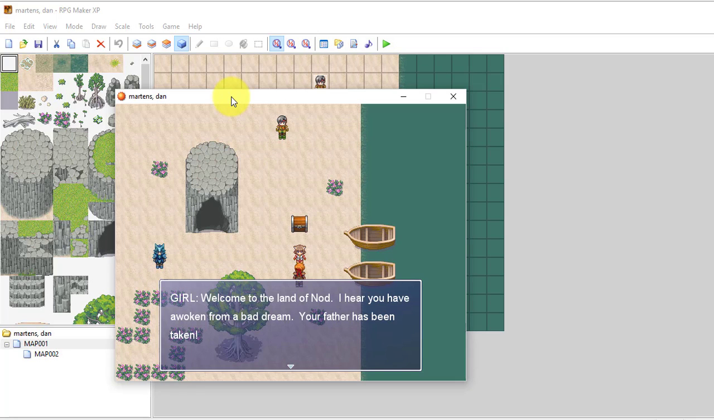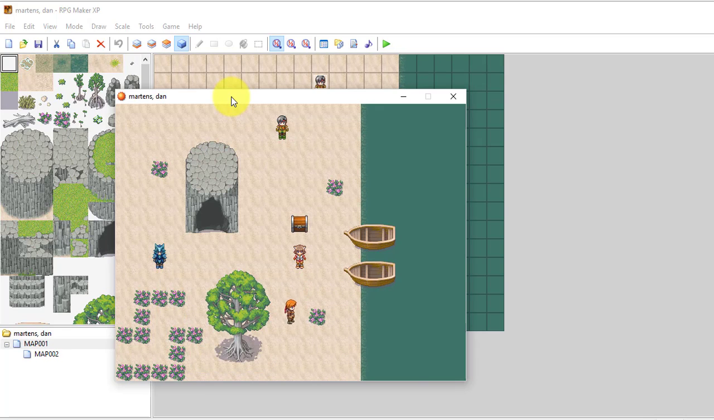Welcome to the land of Nod. I hear you've been awoken from a bad dream. Your father's been taken. What? My father? Is this some kind of bad dream? Nope, not a bad dream. You need to go collect a key and get some armor from the chest and go into the cave to start your adventure.